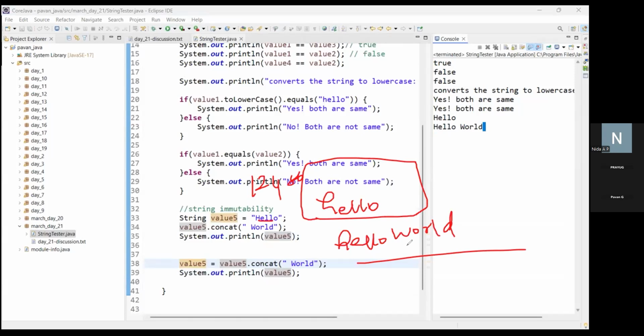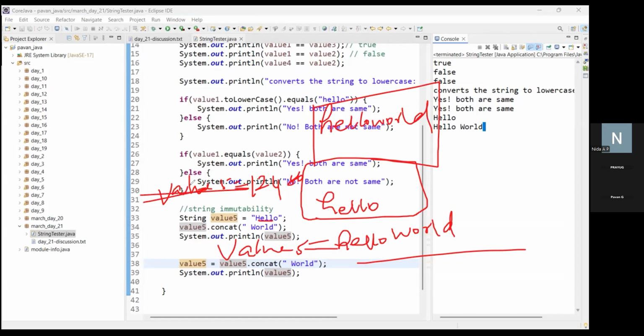Now, this address location is mapping to value 5, right? What happens when you want to concatenate? You want that concatenated value as a result. So in that case, you want to assign this to any other string value. Now, if you are assigning to the value 5 itself, then in the pool a new entry will be added and value 5 will be referenced to that new memory location.